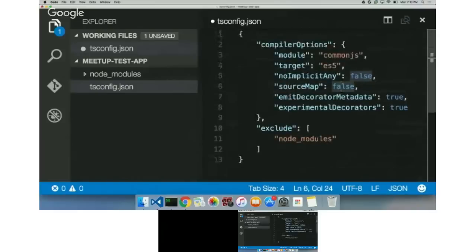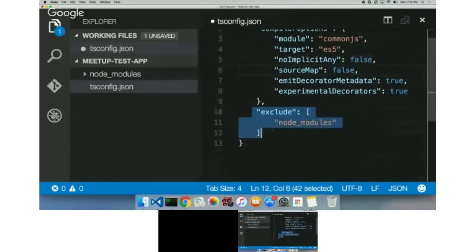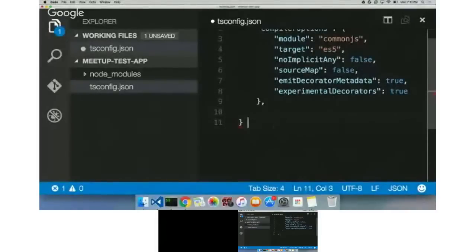The default tsconfig here typically starts with this exclude. I recommend when you do this to change this over. Instead of using exclude, we're going to use files. So instead of saying ignore everything except this, we're going to say only include the stuff that I tell you to include. One of the common misconceptions, and this is really nice, is that we don't have to tell TS everything we're going to use, right? So if you have an app of 500 files, you don't have to tell it every single file. Because we're using ES6 modules here, we can just give it our entry point, and it will track everything down on its own, right?